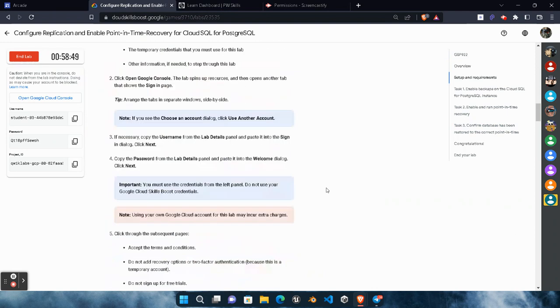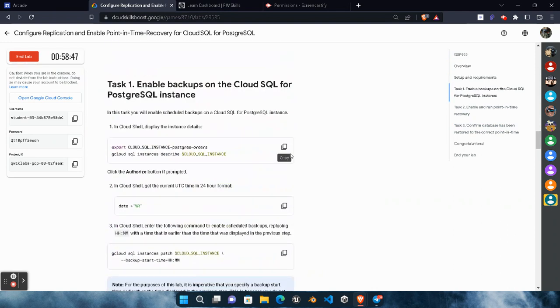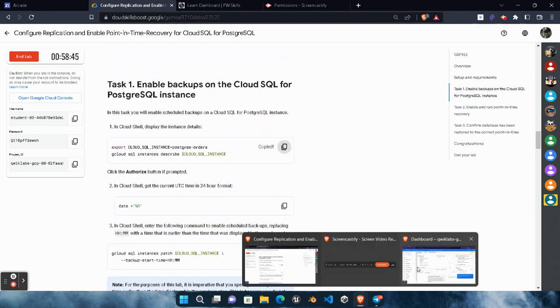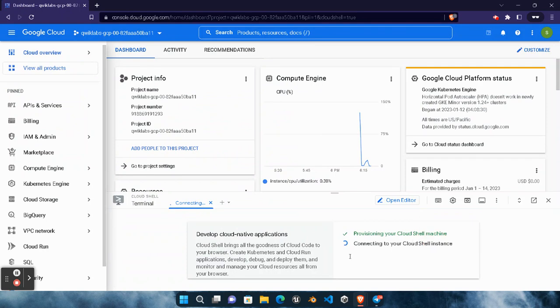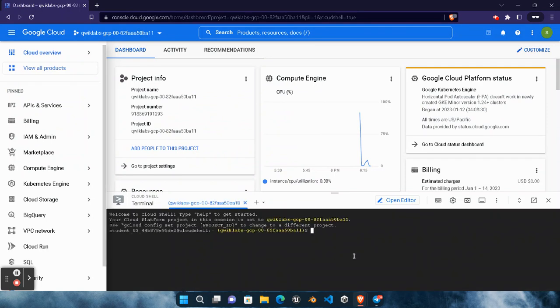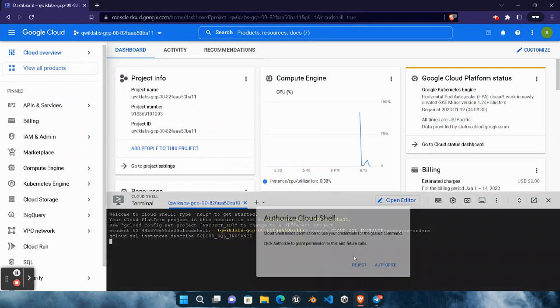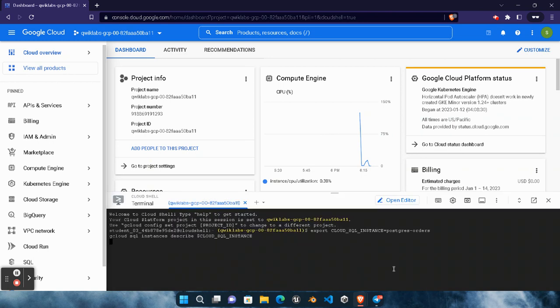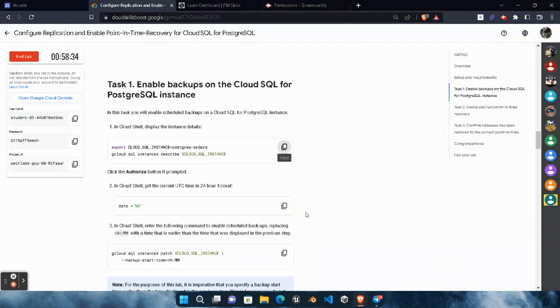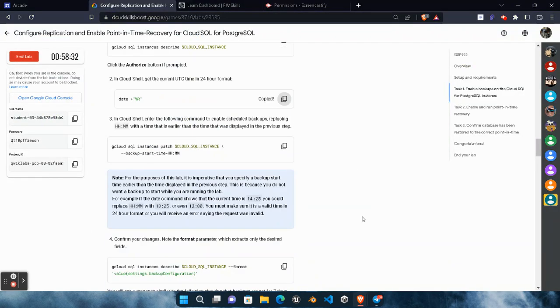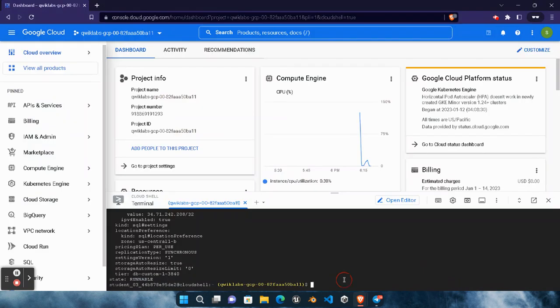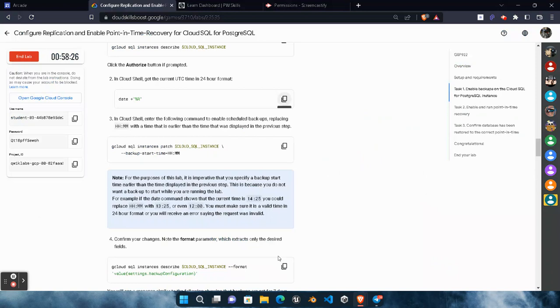Scroll down to the task 1. Copy the first code. Come here. Click on got it. Paste the code that we copied and hit enter button. It will ask you to authorize. So simply authorize. Come back to here. Scroll down, copy the second code. It will be used to set the current date and time. So hit enter while pasting it.